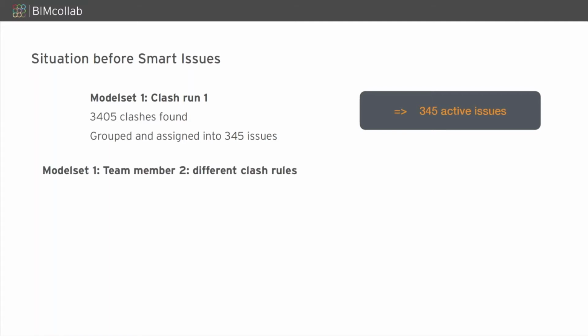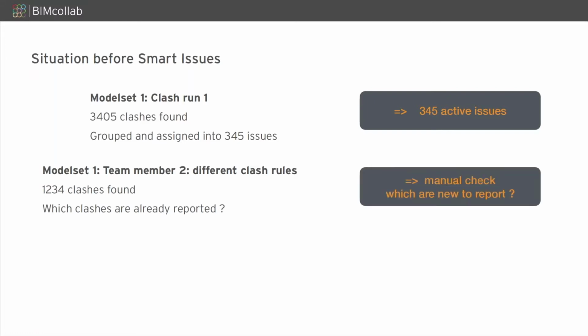In some cases, you could also have different team members running the clash detection, but they can have different clash rules, which leads to a different type of results with different numbers of clashes found. How to integrate both is a somewhat obscure process. So which clashes have already been reported? It's mostly a manual check, having a list, comparing what has been reported already and what has not, to create additional issues.